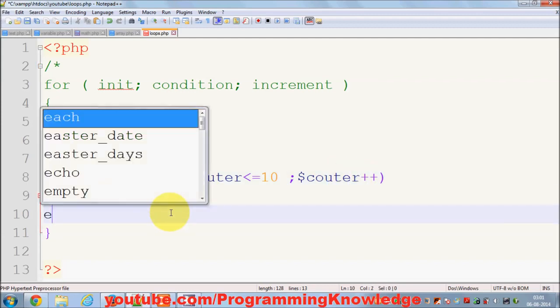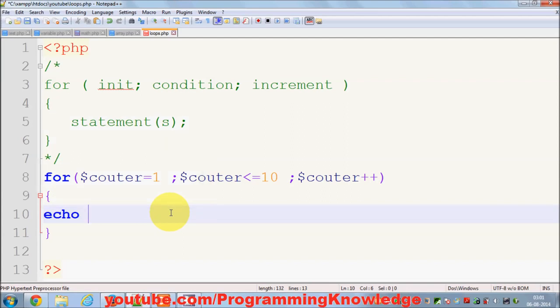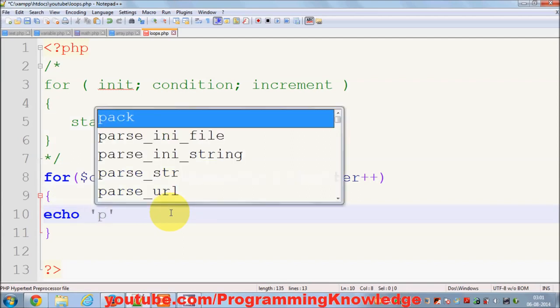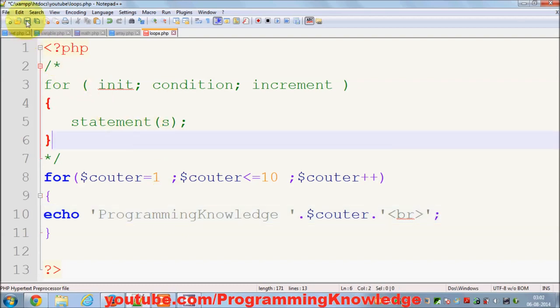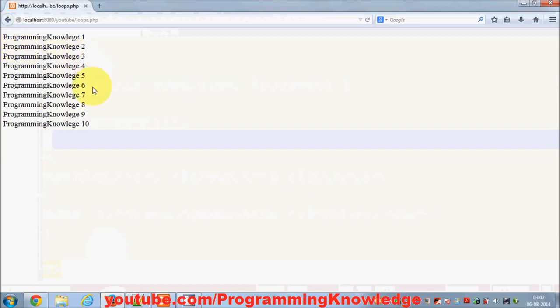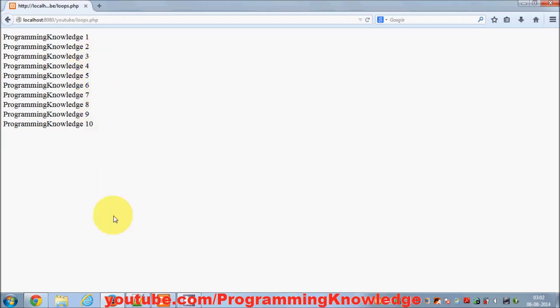And now you can just echo something. For example, programming knowledge, and the counter by this concatenation symbol dot, and I will give the break here also. Okay, and I will save it, and hopefully it will print the same thing. Okay, so it prints the same thing here.